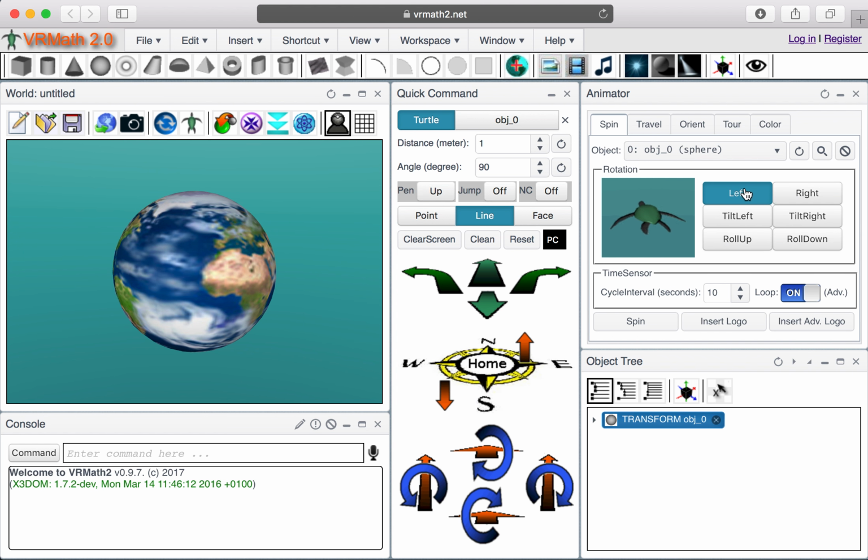Now here I'll simply tell you it is the left rotation, but there is a little bit of science there, and perhaps I'll leave this as a question for whoever is watching to think about why the Earth is rotating in that left rotation direction. And here is the cycle interval, how many seconds to rotate around.